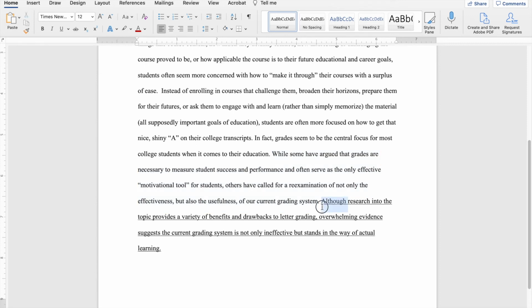And then here we have the student's thesis statement underlined. Although research into the topic provides a variety of benefits and drawbacks to letter grading, overwhelming evidence suggests the current grading system is not only ineffective, but stands in the way of actual learning. This is a great thesis statement because the argument is very clear. The current grading system is ineffective and stands in the way of actual learning. So what I know is that this student is going to spend the rest of this paper showing me why this grading system is ineffective and how it stands in the way of actual learning.